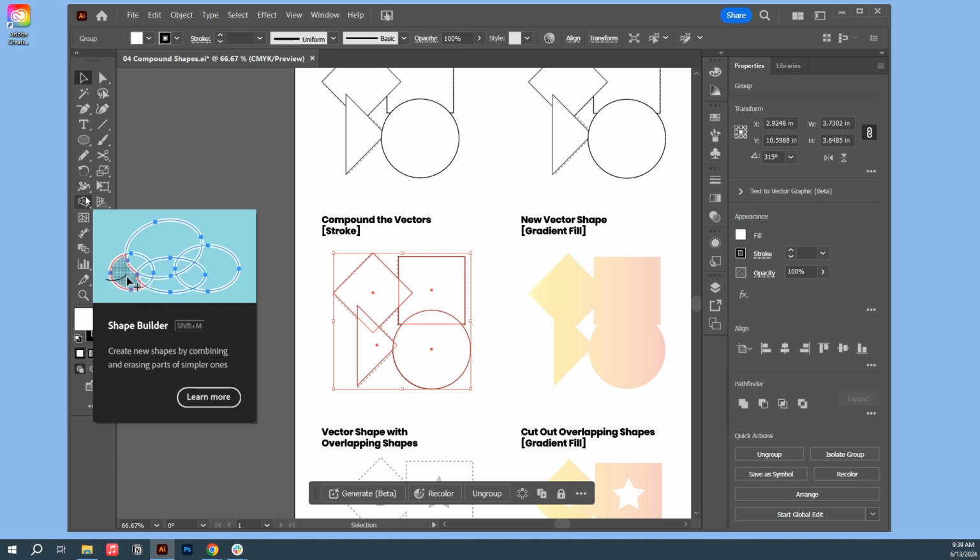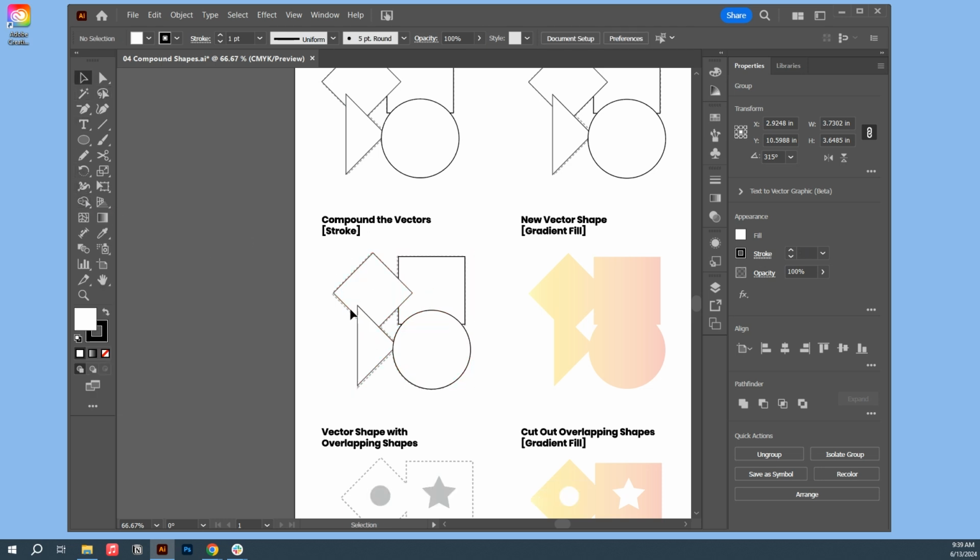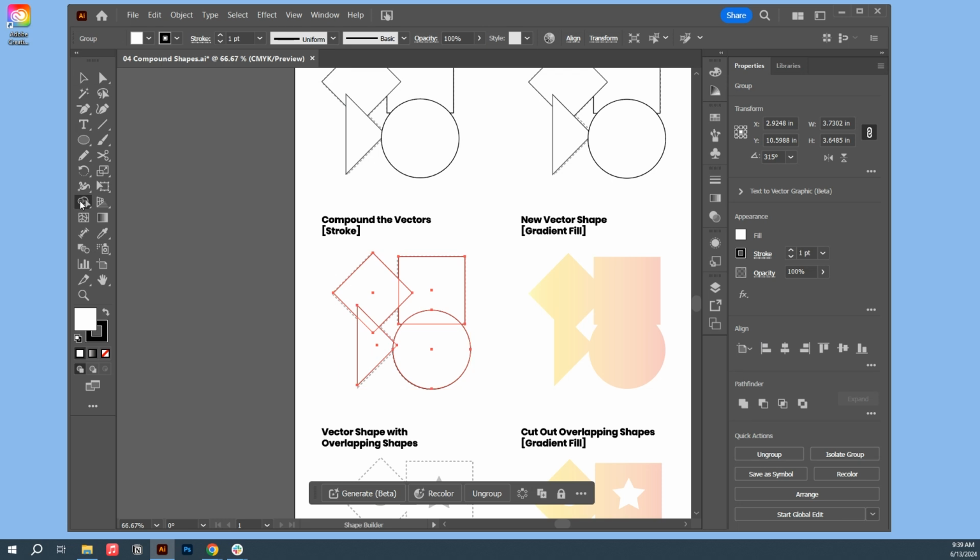So this is a tool that is relatively new to Adobe Illustrator, and so when you click on this tool, you have to have something selected. So I have my shape selected, my group selected, and I'm going to get the Shape Builder tool, and all I have to do is click and drag over all of these shapes, and it's going to combine them to make them one compound vector.